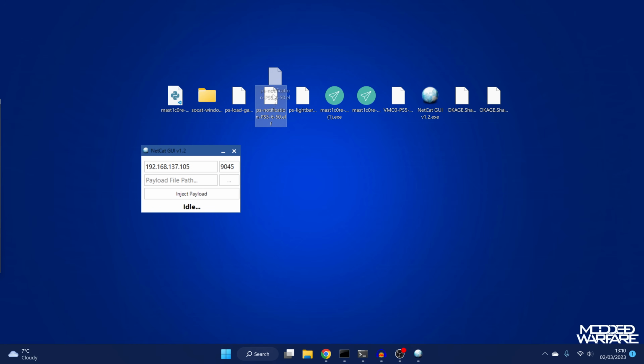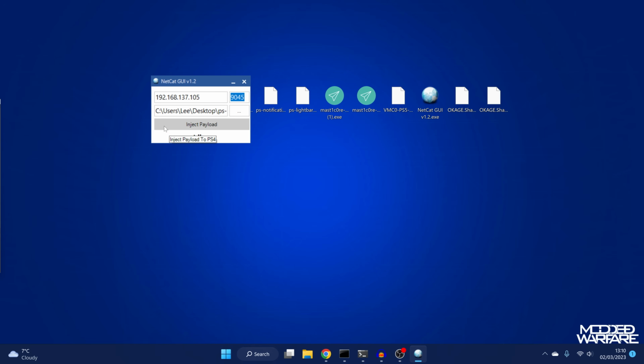So we'll do the PS notification. We'll drag that in, and then we'll hit inject payload. And as you can see, it says done. If we switch over to the PS5, you can see it has successfully loaded that ELF file. And once it's done, you can see it's still saying waiting for PS2 ELF payload. So I can send another payload, another ELF file after sending that one.